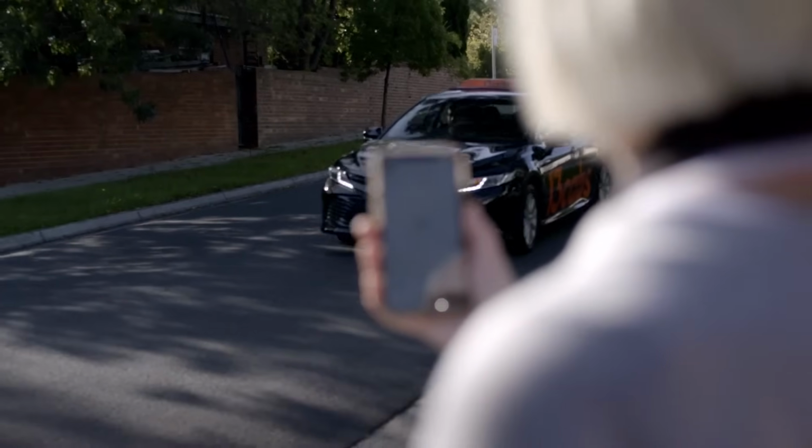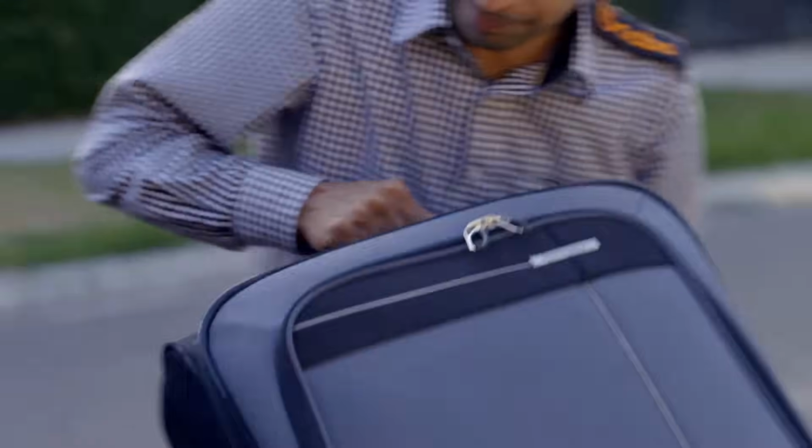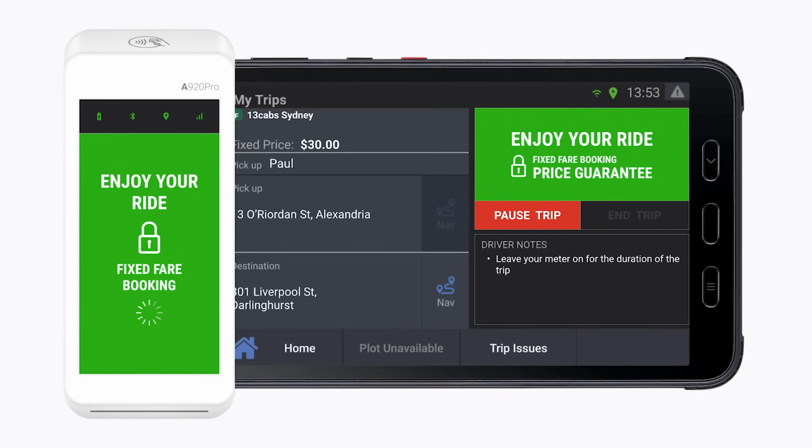For fixed price bookings, such as those booked on the app or web, the same process can be followed. However, the fare will remain the same throughout the trip. It is important that you run the meter for the duration of the journey. Having the meter on will record tolls and the route taken.